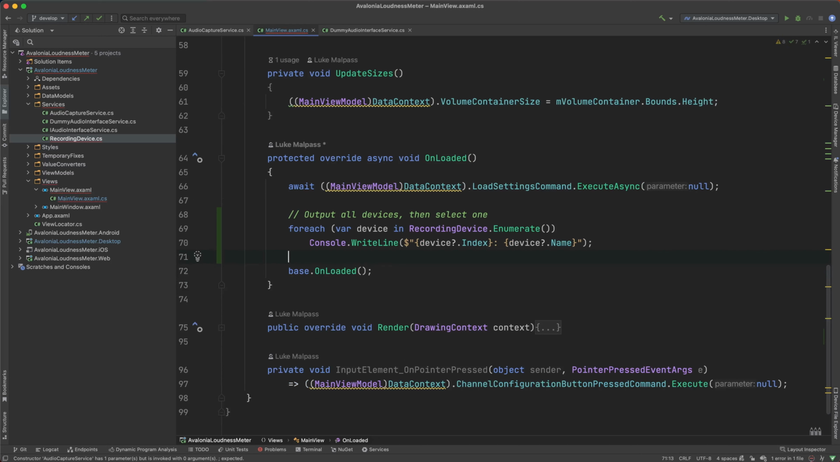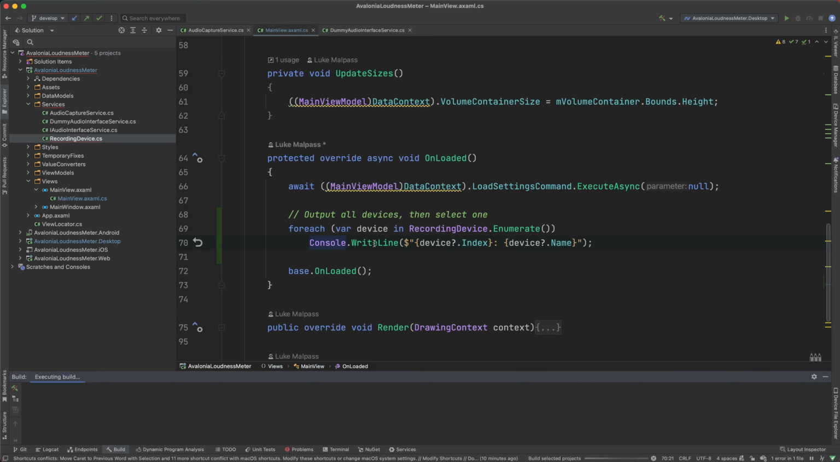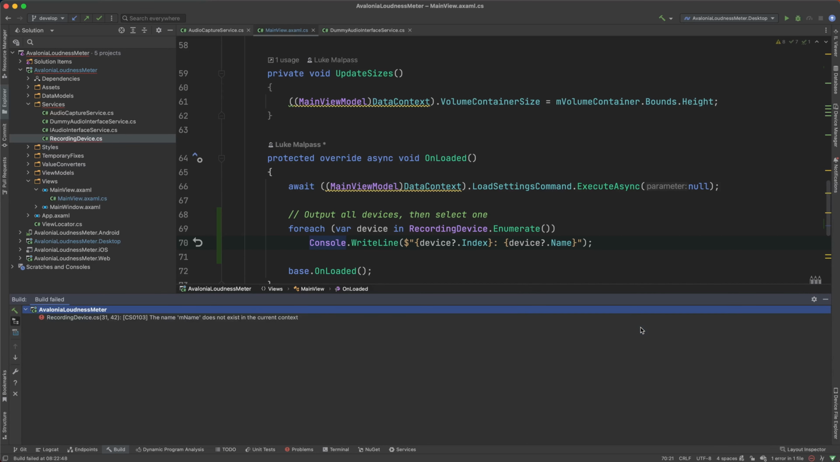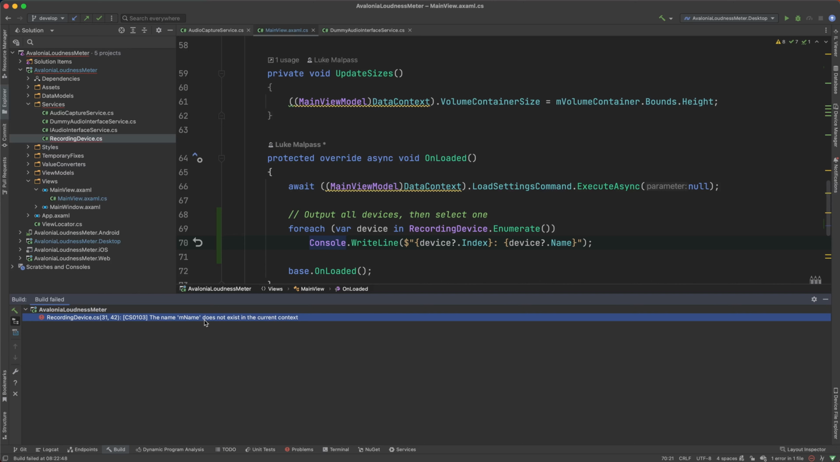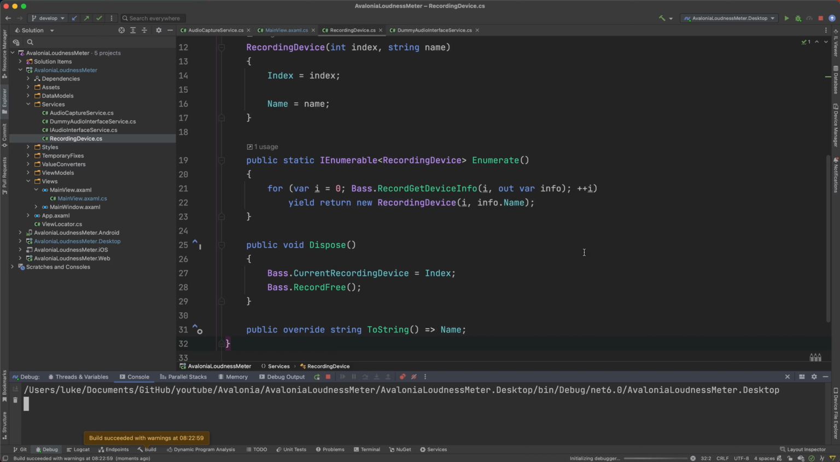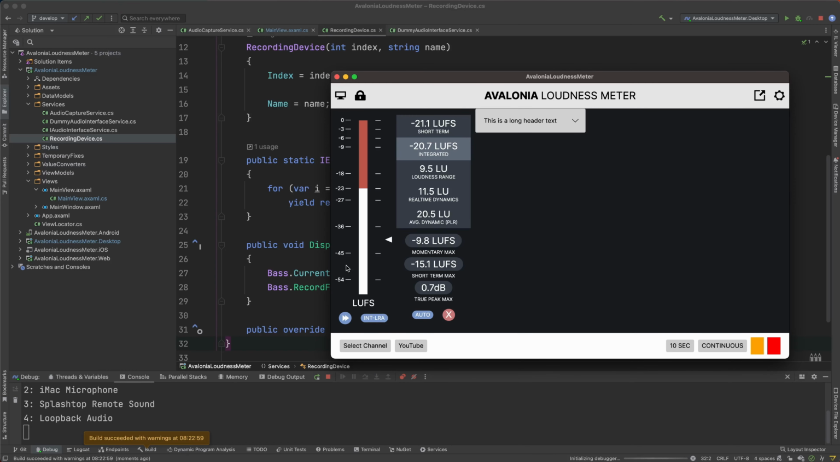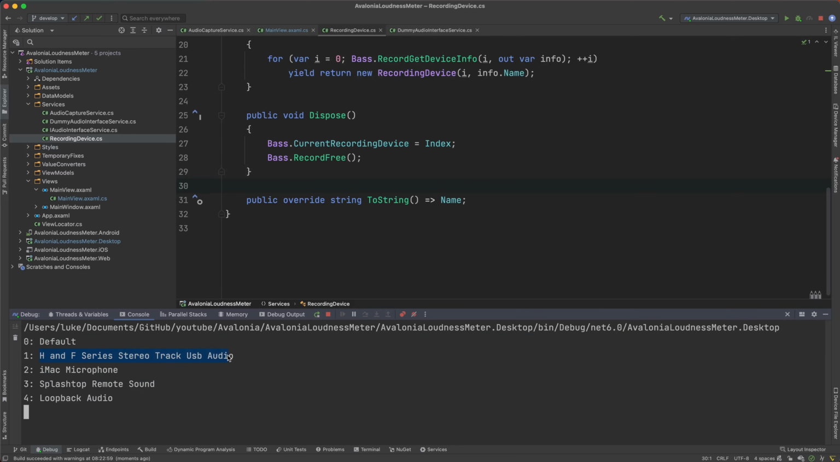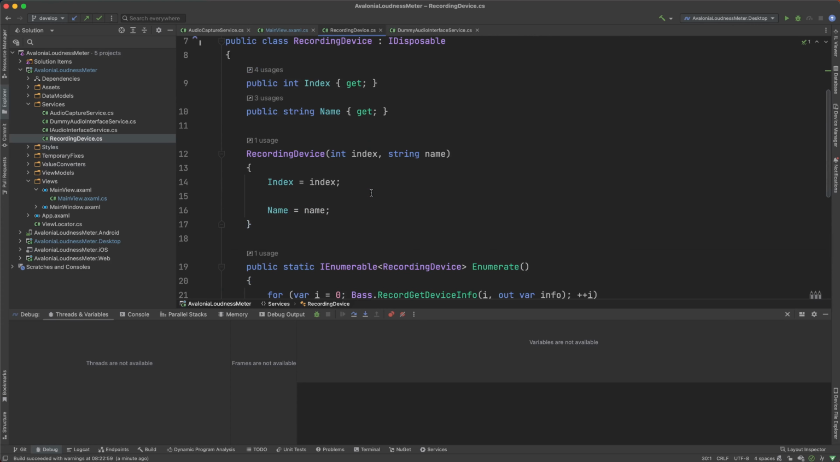Right, so let's just start with outputting the names to the command line. Let's see if this even works. Right, so that's running, and we can see in the command line here we do have default as 0, H&F, which is the USB mic. You've got the iMac's mic itself. I presume the default will be the iMac microphone maybe. So reselect number 2. So just kill that.